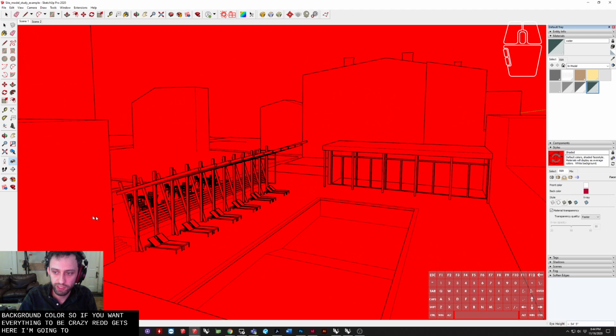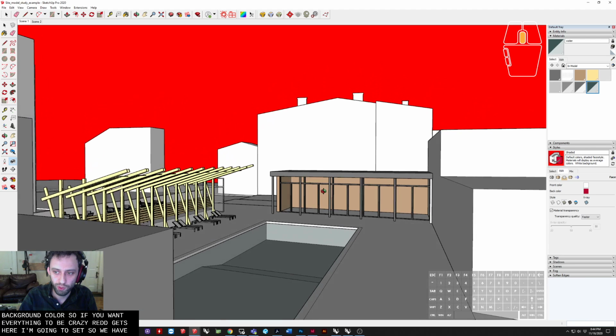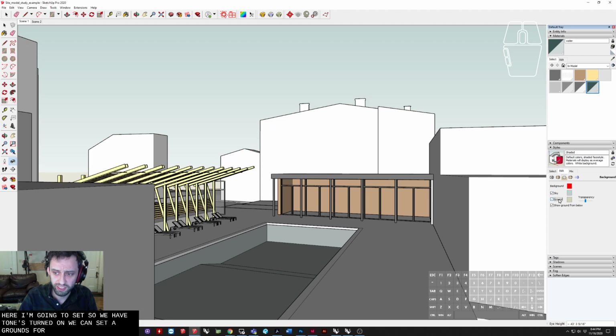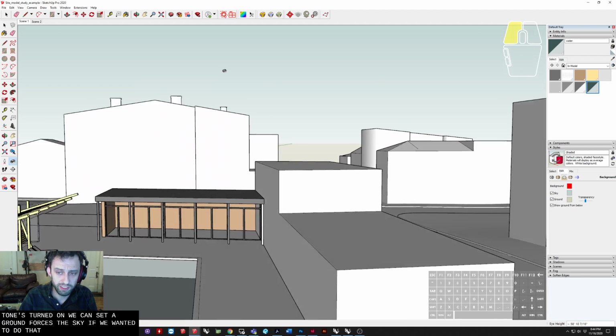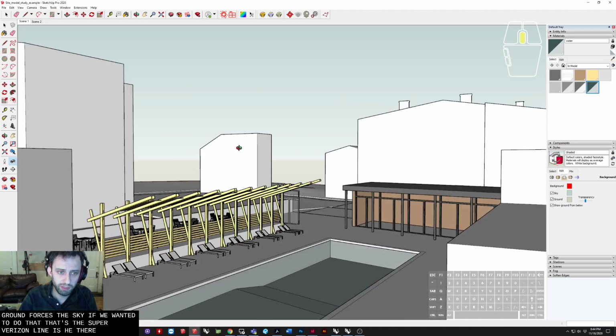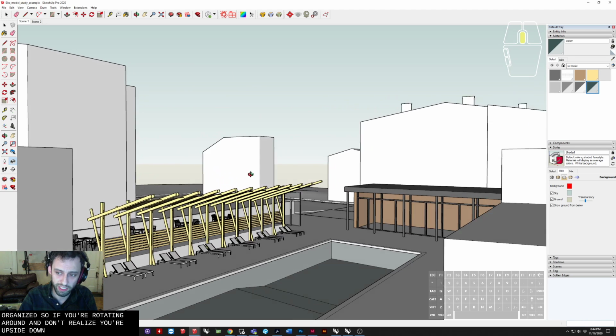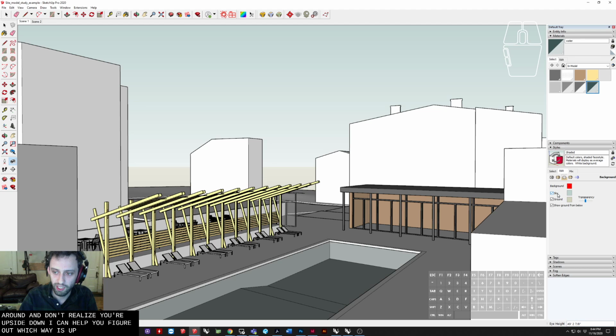I'm going to set, so we have tones turned on. We can set a ground versus a sky if we wanted to do that. That's the sort of horizon line you see there. Sometimes that's nice just to keep yourself organized. So if you're rotating around and you don't realize you're upside down, it can help you figure out which way is up. So that's something.